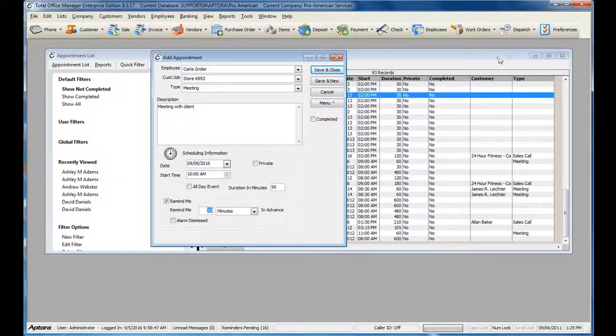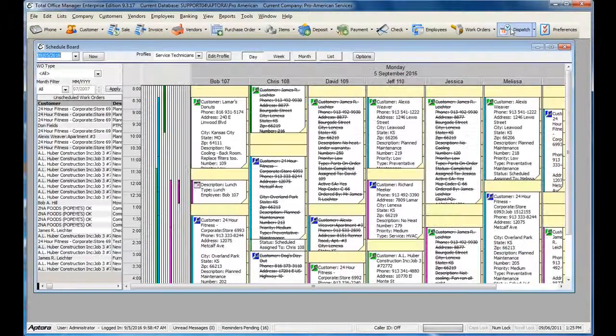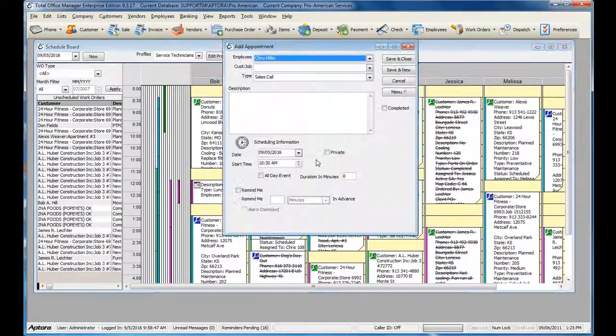Please note that you can also create appointments directly from the schedule board. Open the schedule board, right-click, and select New Appointment.